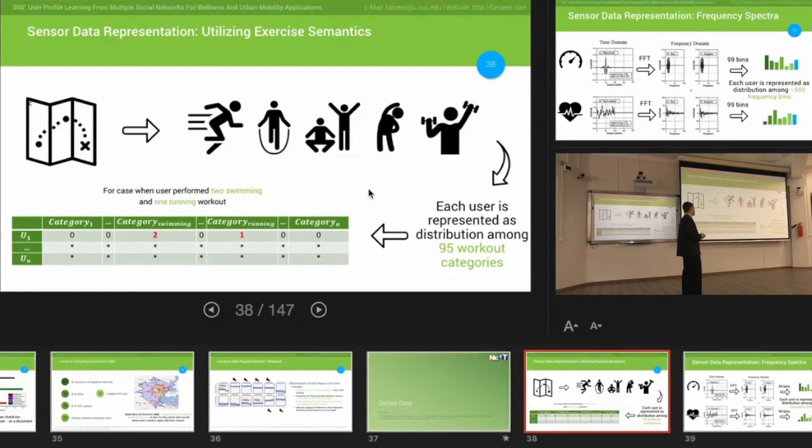So how do we represent sensor data? Workouts of people consist of semantics, which is the type of workout, for example running, jogging, or doing some gym exercise. Just representing a user as a distribution among these activity types is already a very good thing for training a model. It's also very good for understanding the whole population of the data set. So if you want to work with sensor data, look at this first.